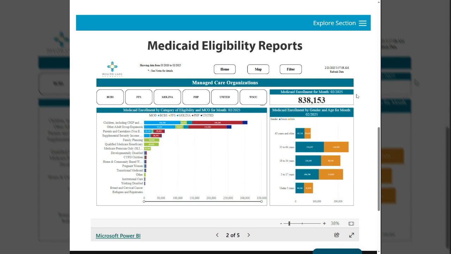This is just a brief overview. Feel free to explore and interact with the dashboard to uncover meaningful insights.